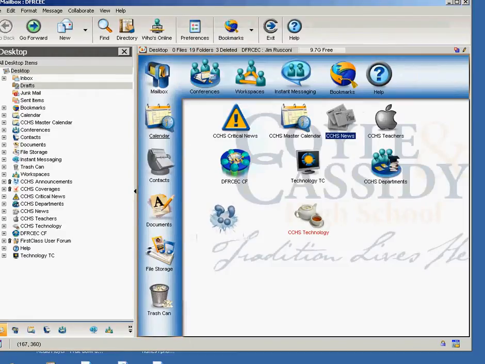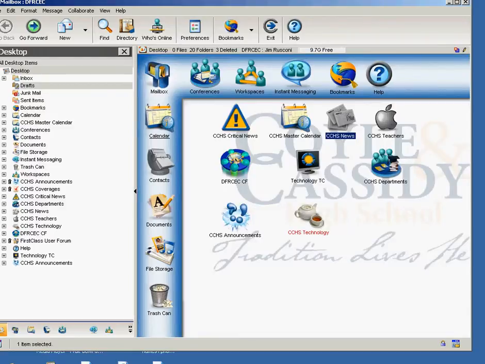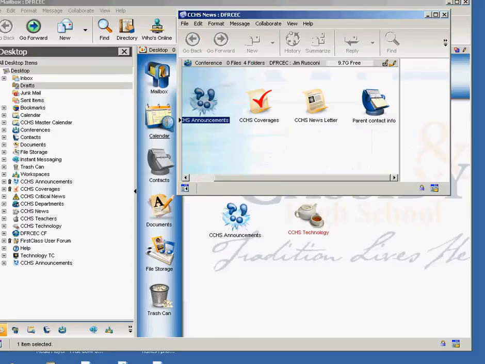I kind of like to position things in rows. That's kind of the way I am. All right, anal retentive, whatever. And let it go, and then now it pops in. Now I'm going to click on CCHS News again, open that up. And the other one I think should be out is CCHS Coverage.